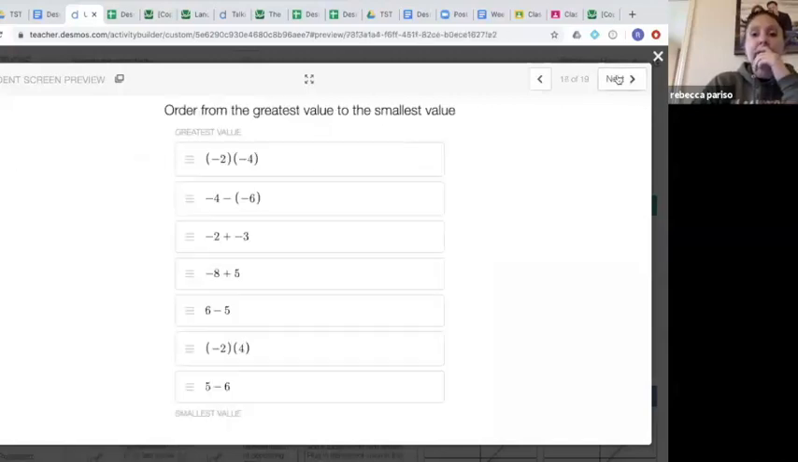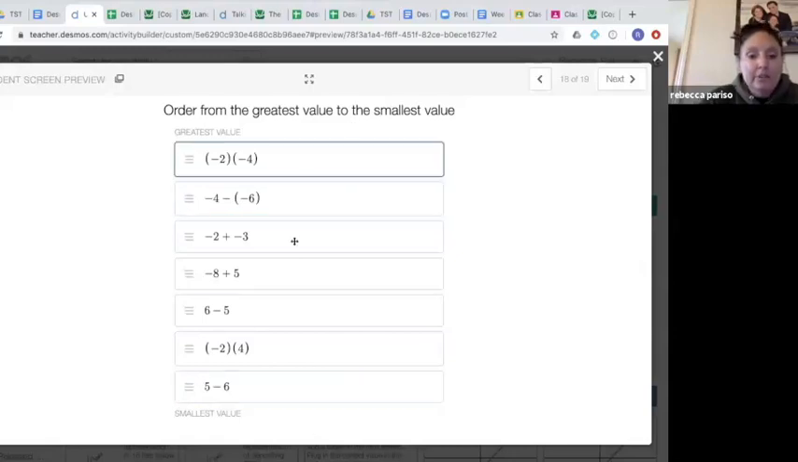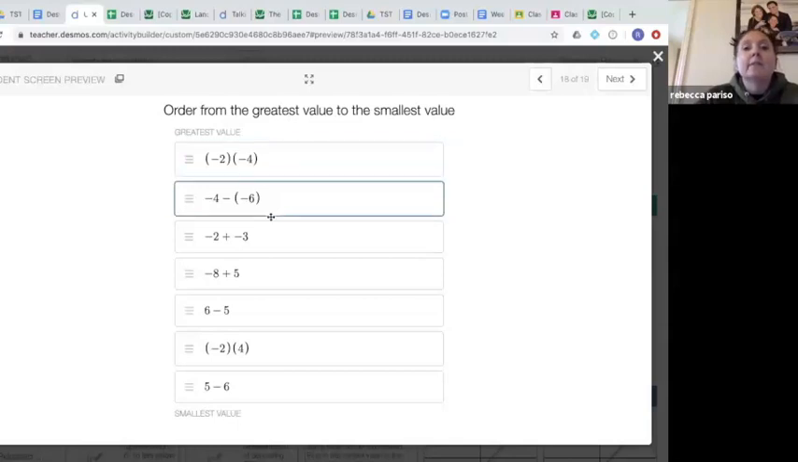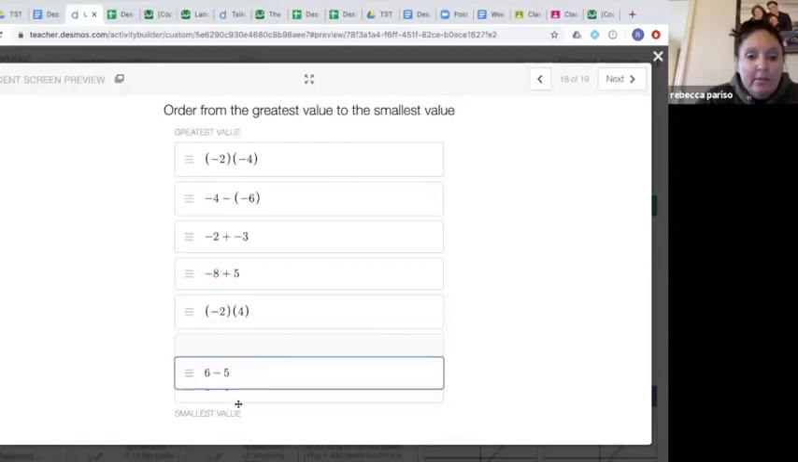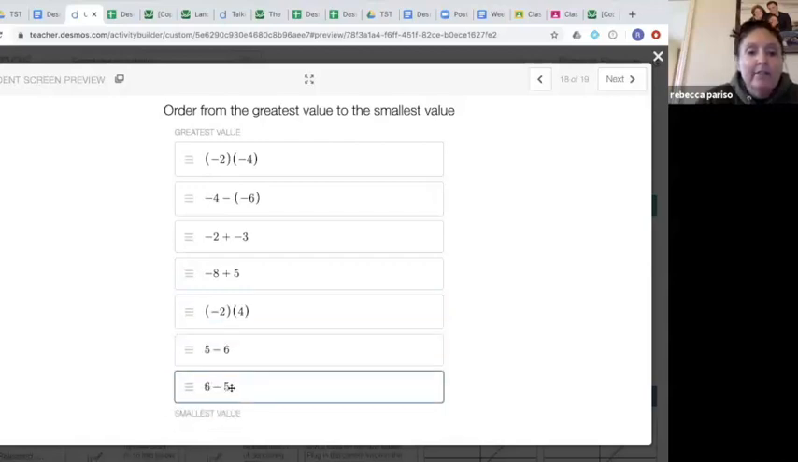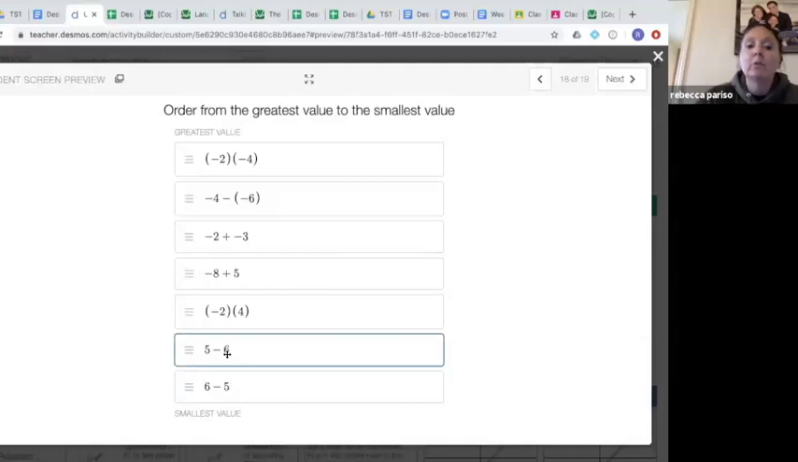But the one I really wanted to show you, oh, right here. So order from the greatest value to the smallest value. So here's your low floor. I want to have the biggest value at the top and the smallest value at the bottom. Okay, well, I know that 6 minus 5 is 1, so I'm going to move that one down. Wait, 6 minus 5 is 1, but 5 minus 6 can also be 1. So strategically, I put those right by each other so they can see that those two are very, very different. That's a really big misunderstanding that math students have a lot. So hopefully they would say that that would go lower.